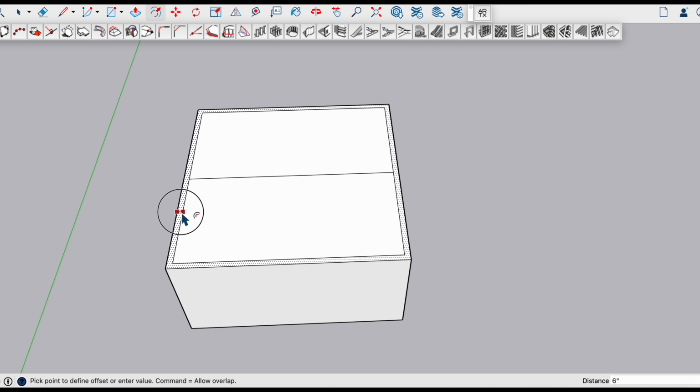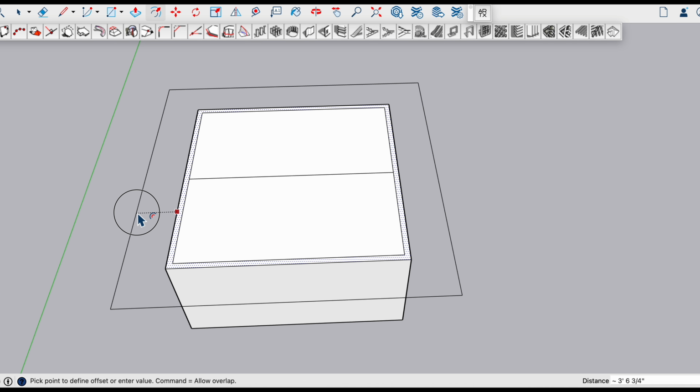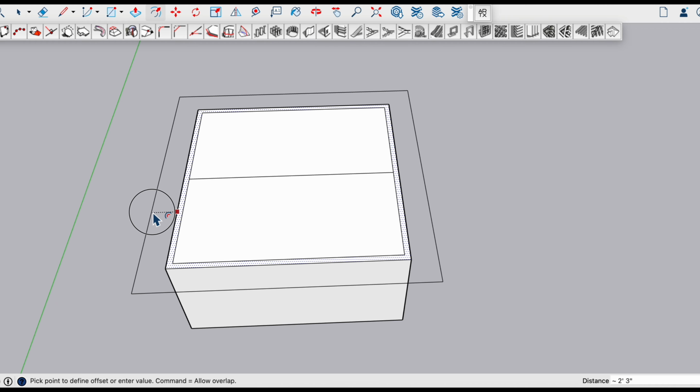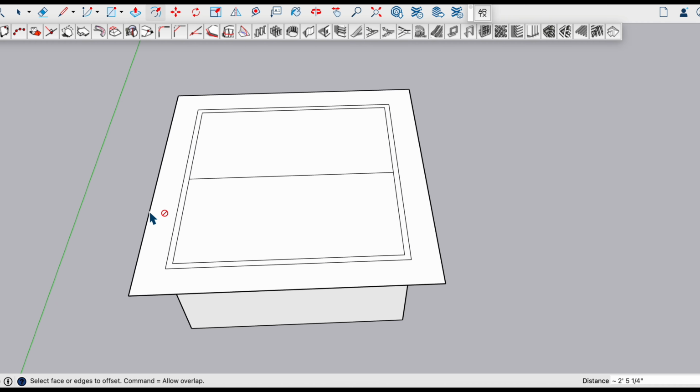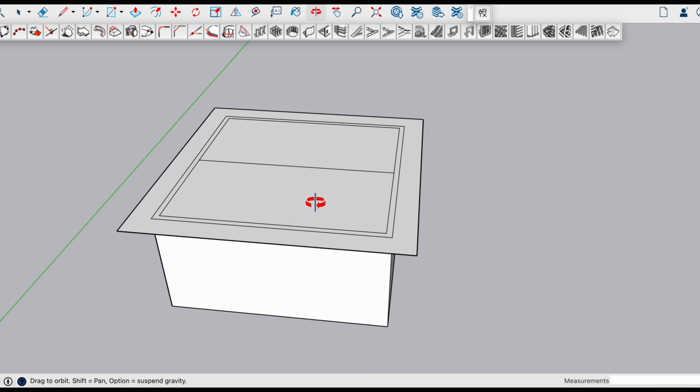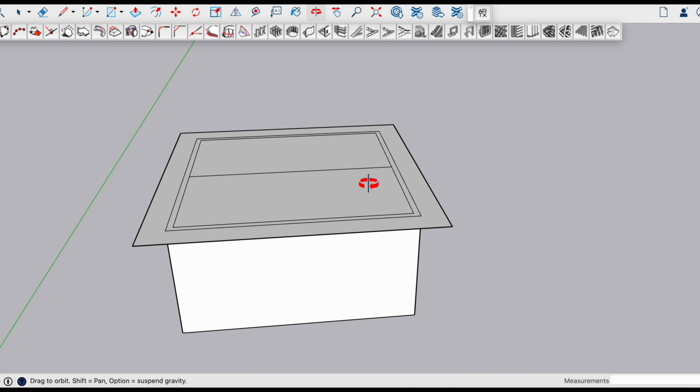What we're going to do from here is just push-pull, so you can either go in or out. For this instance, we're making a roof overhang, so we're going to go out, and I'm simply going to type 2 feet, enter, and it's going to give me my 2-foot overhang around the entire house here.